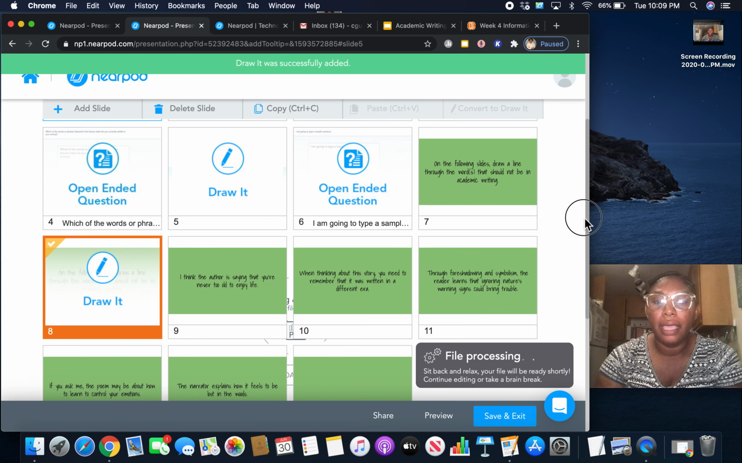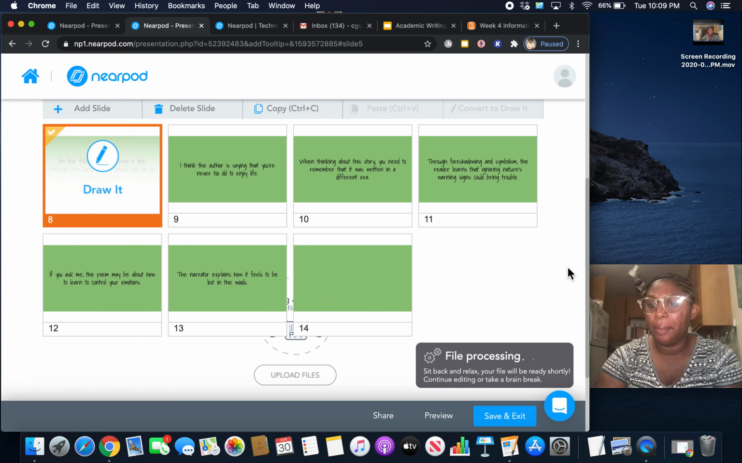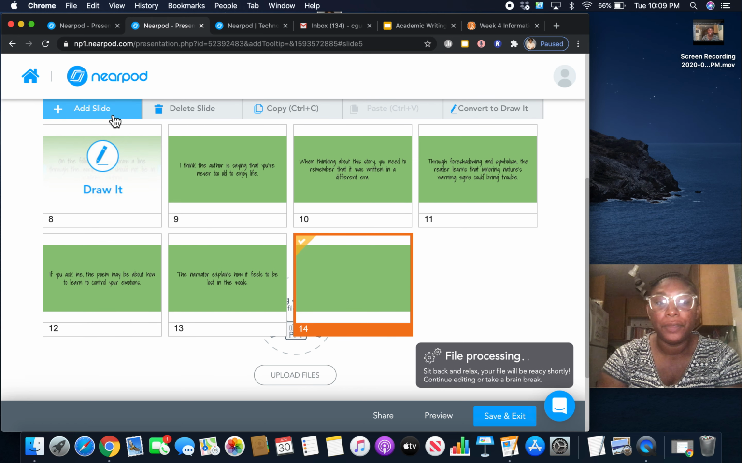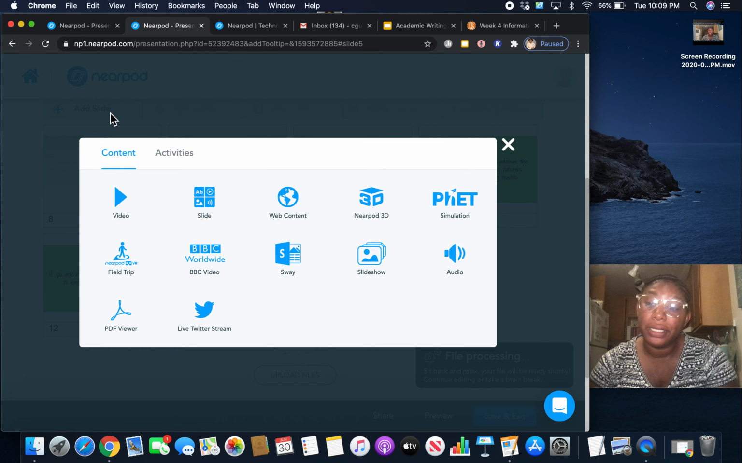And then after I have students just kind of mark through a couple of those slides, what I want to do is add a slide in which I am now going to have students actually write a sentence in which they either remove a word from the lecture video that they should not have in academic writing, or write a sentence that displays academic writing.